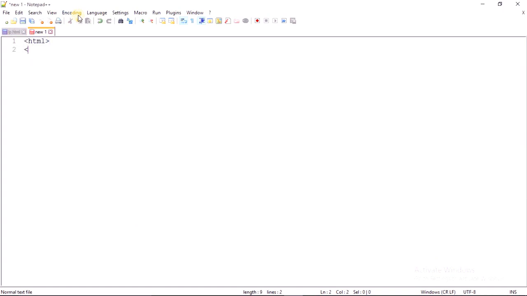This is my HTML tag. This is head tag and this is title tag. These three tags are necessary in all the programming of HTML coding. Every starting tag has its ending tag, so I will end all the tags first. HTML also.